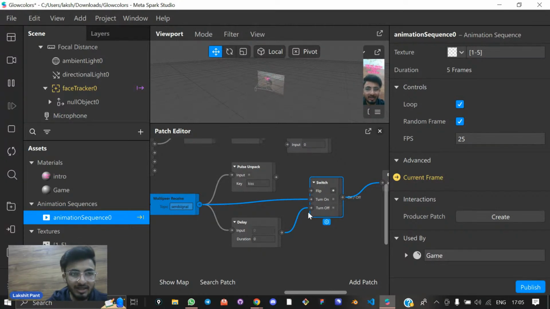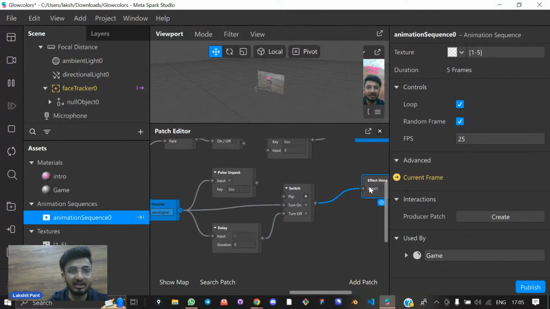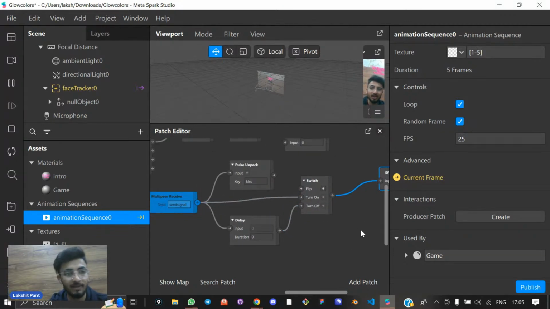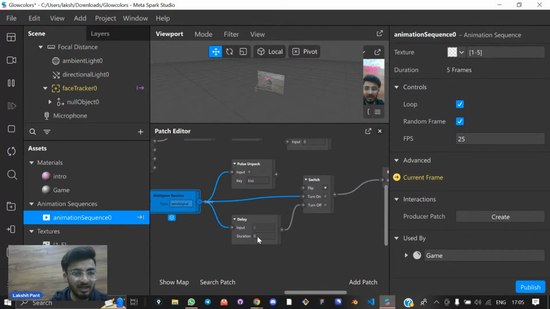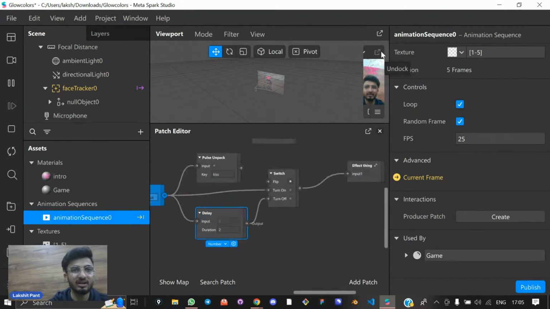It is turning on when, first of all, it is unpacking the signal, then it is turning on the AR effect that is here. It is turning on the game that we have made. Now the second thing is multiplayer receive. It is turning off after 2 seconds, or whenever the kissing face is not there. Okay, this is what it is doing.